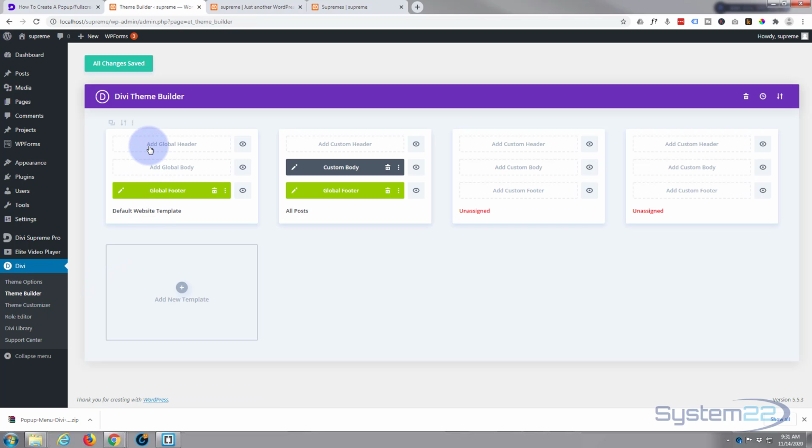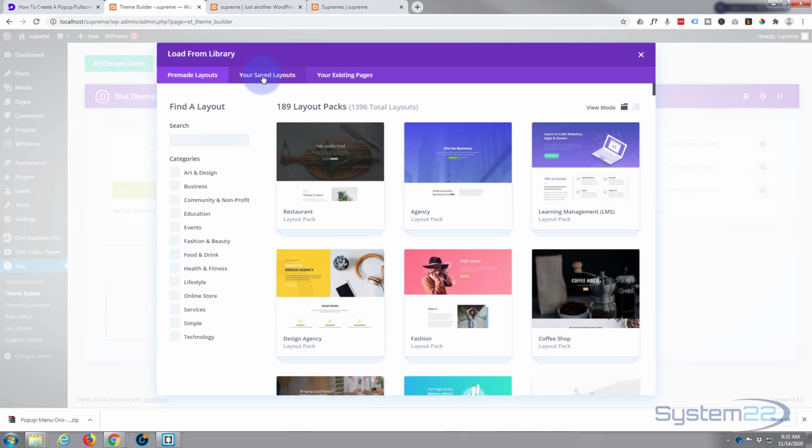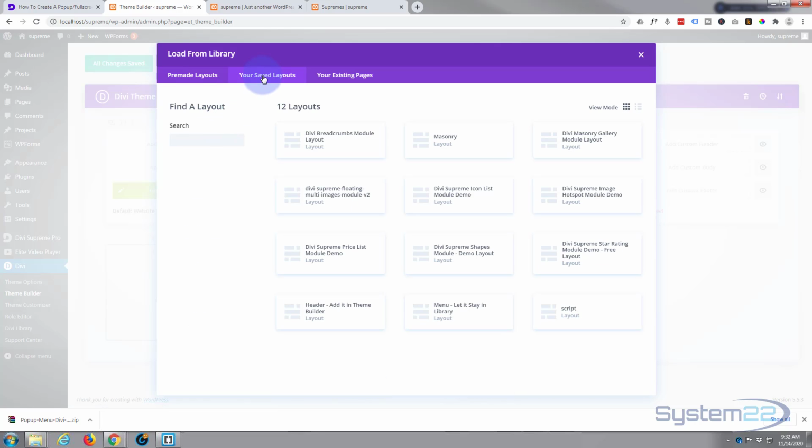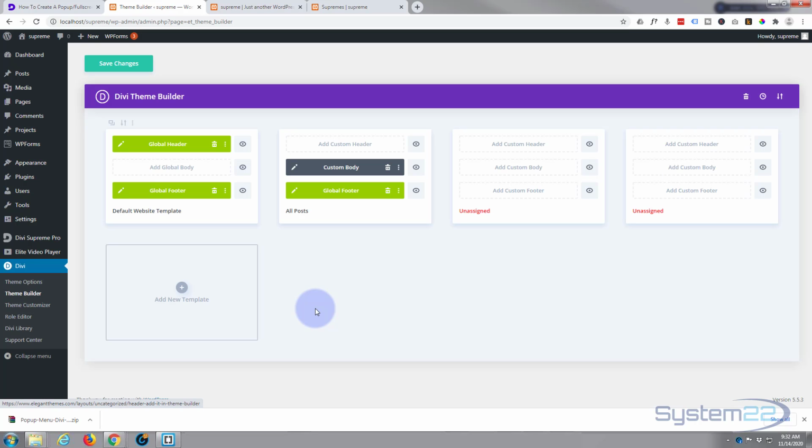Now I want to add a global header. So I've got some in here. Yours will probably just have the one here that'll be empty. I'm going to add the global header. I want to add it from the library. I want to go to My Save Layouts. And there it is, header, added in the theme builder. Great, so we've added it.